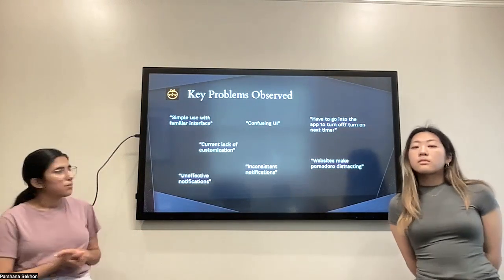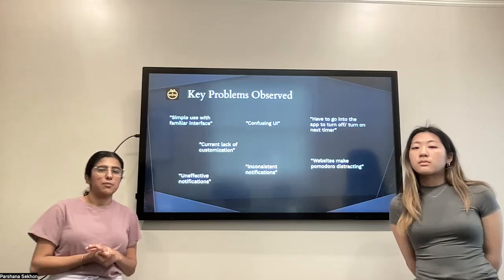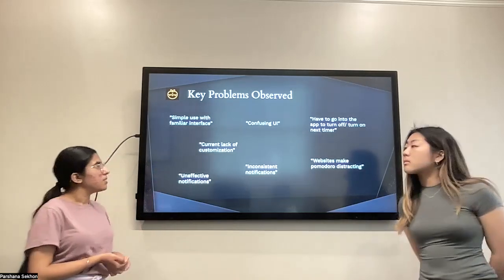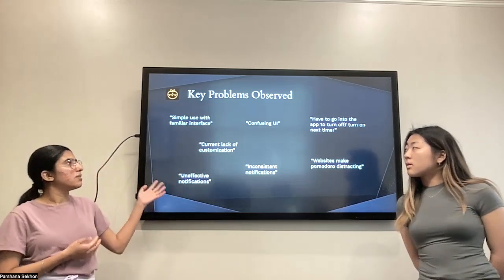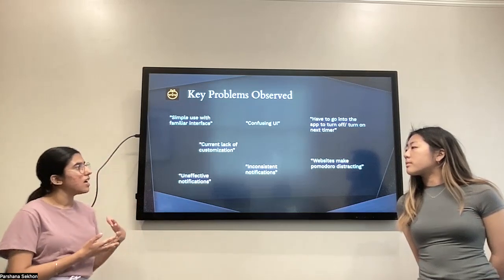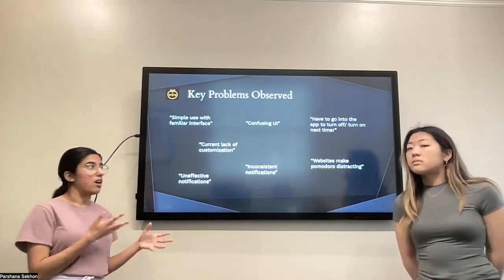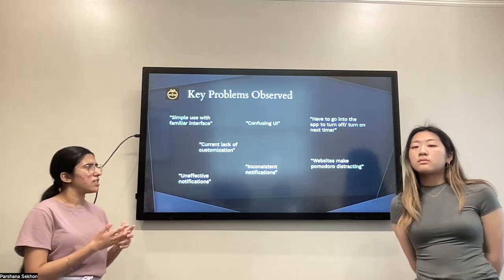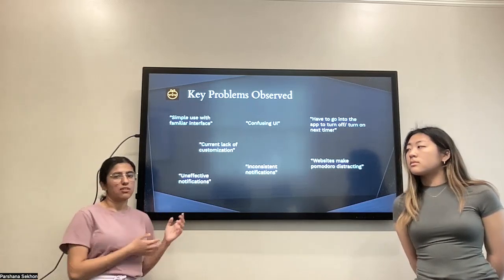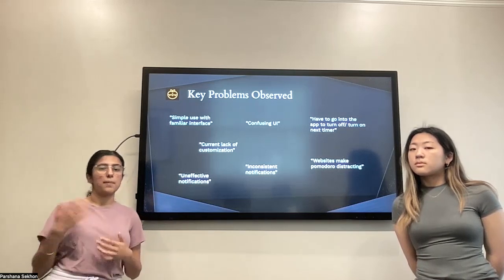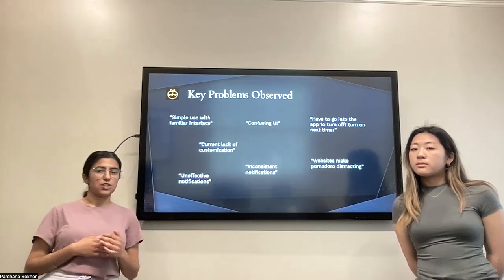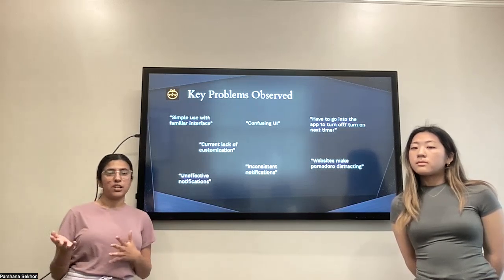So some problems that we observed were from the current models of Pomodoro that existed. A lot of people had similar ideas of confusing UI, inconsistent notifications, having to go into the app to turn on and off the timer, as well as having to use websites when they wanted to use apps. And from information like this, we were able to gather intel of commonalities and start putting together our journey map and information architecture map to get a general flow of what users needed.